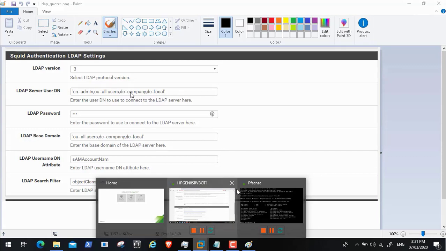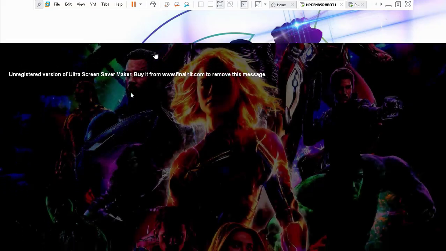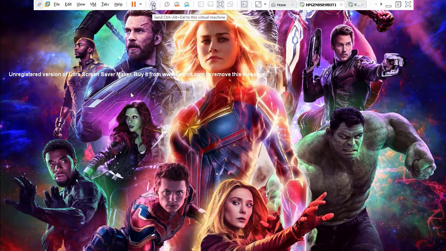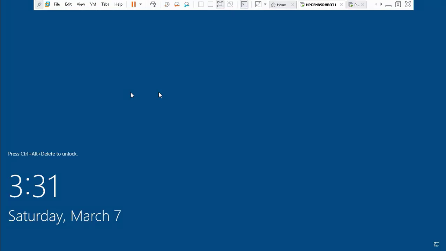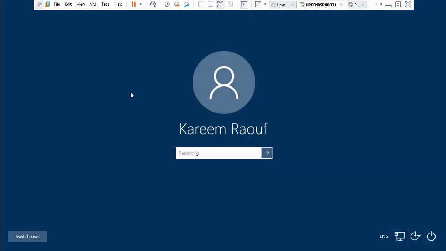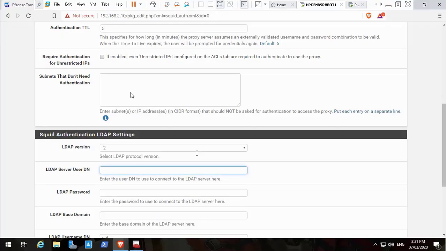So as I said before, it's a little bit complicated to configure this Squid proxy authentication setting, and also for the SquidGuard. We will see that in a moment. So here we will begin configuring it.